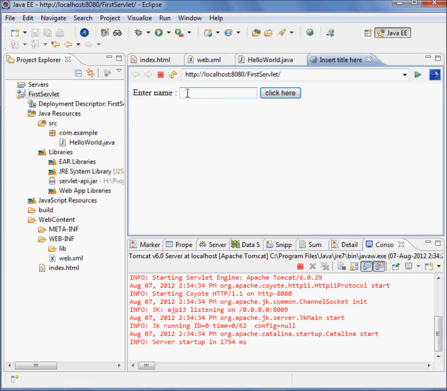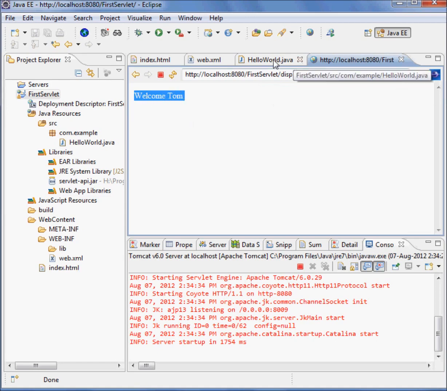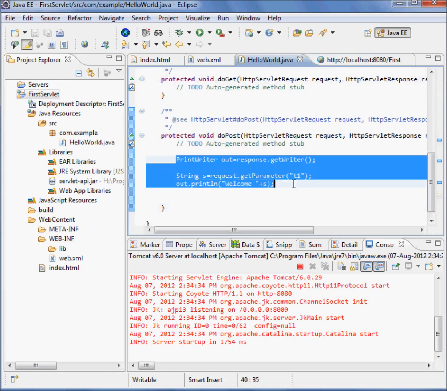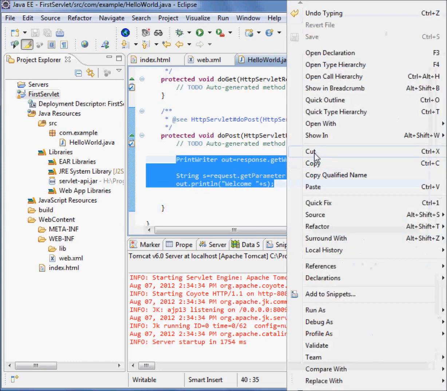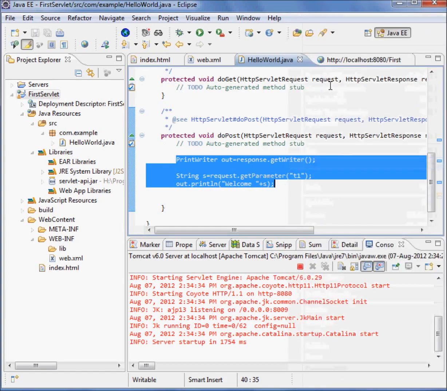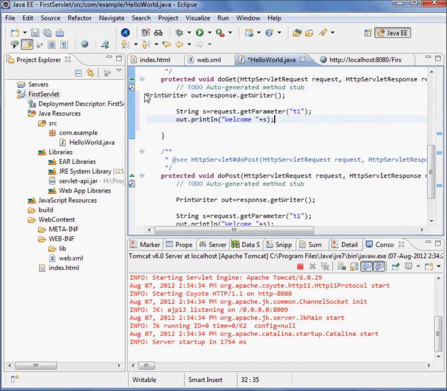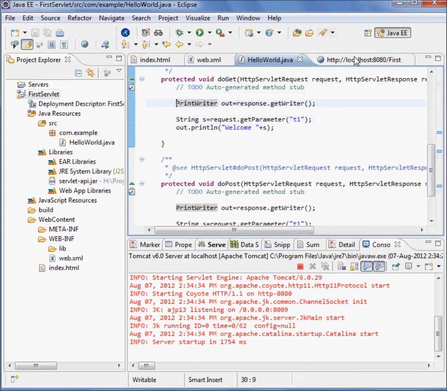So okay, now come back here. If I enter Tom here and click, what are we getting? Welcome Tom. The message is coming, right? So here we have written the code and the message is coming. Now suppose the whole code, I copy and write here also in the doGet method. Okay, the same code I have written in doGet. Now you just check it out here first.